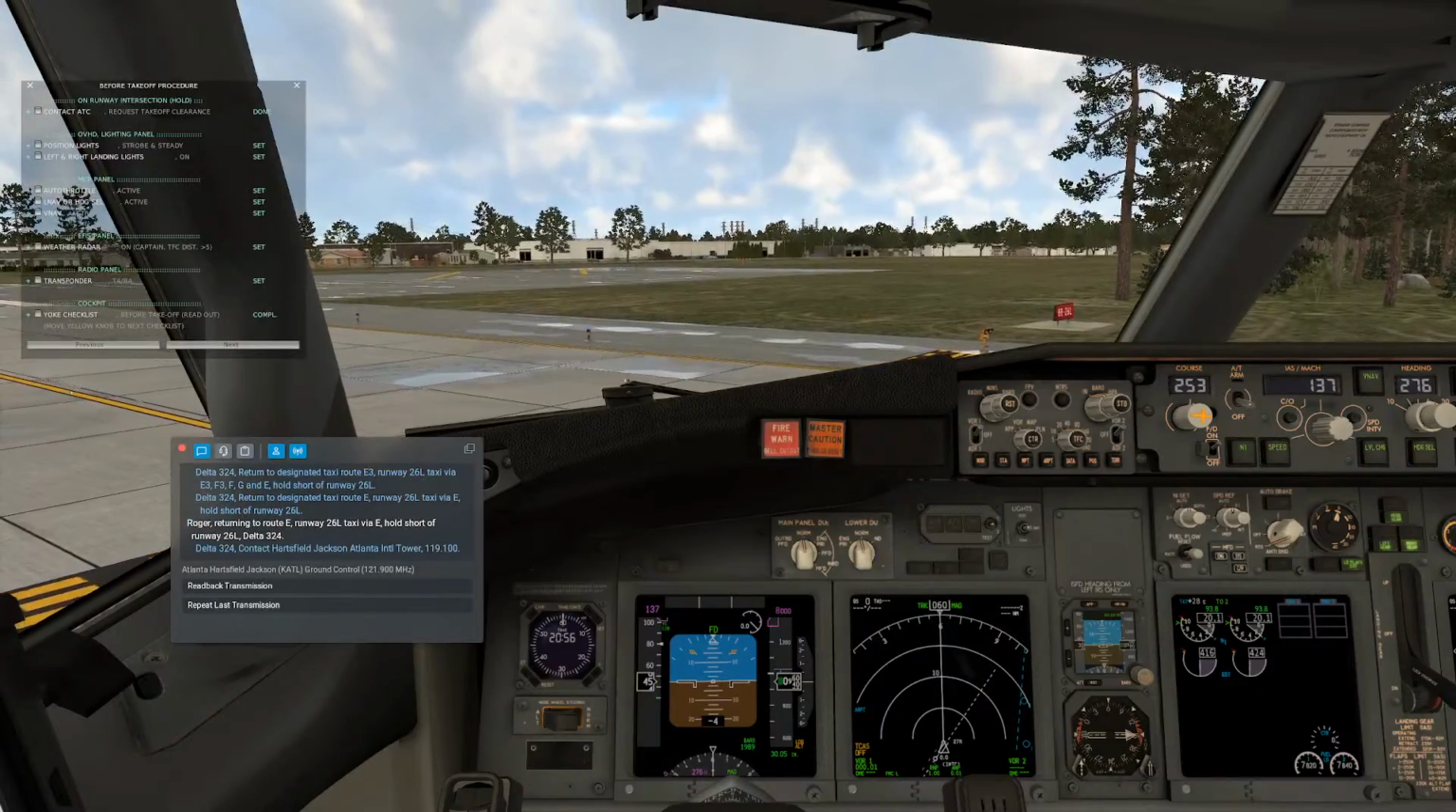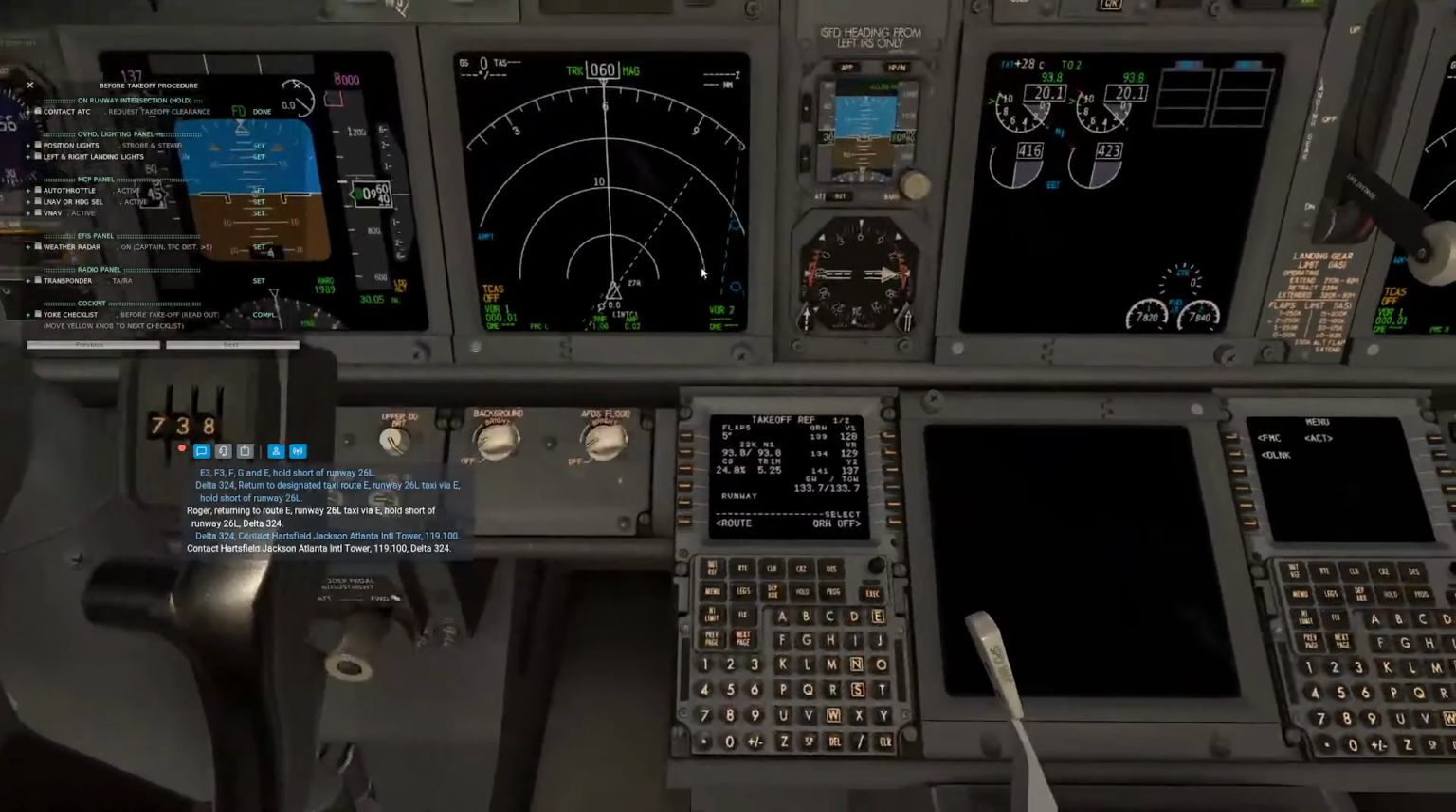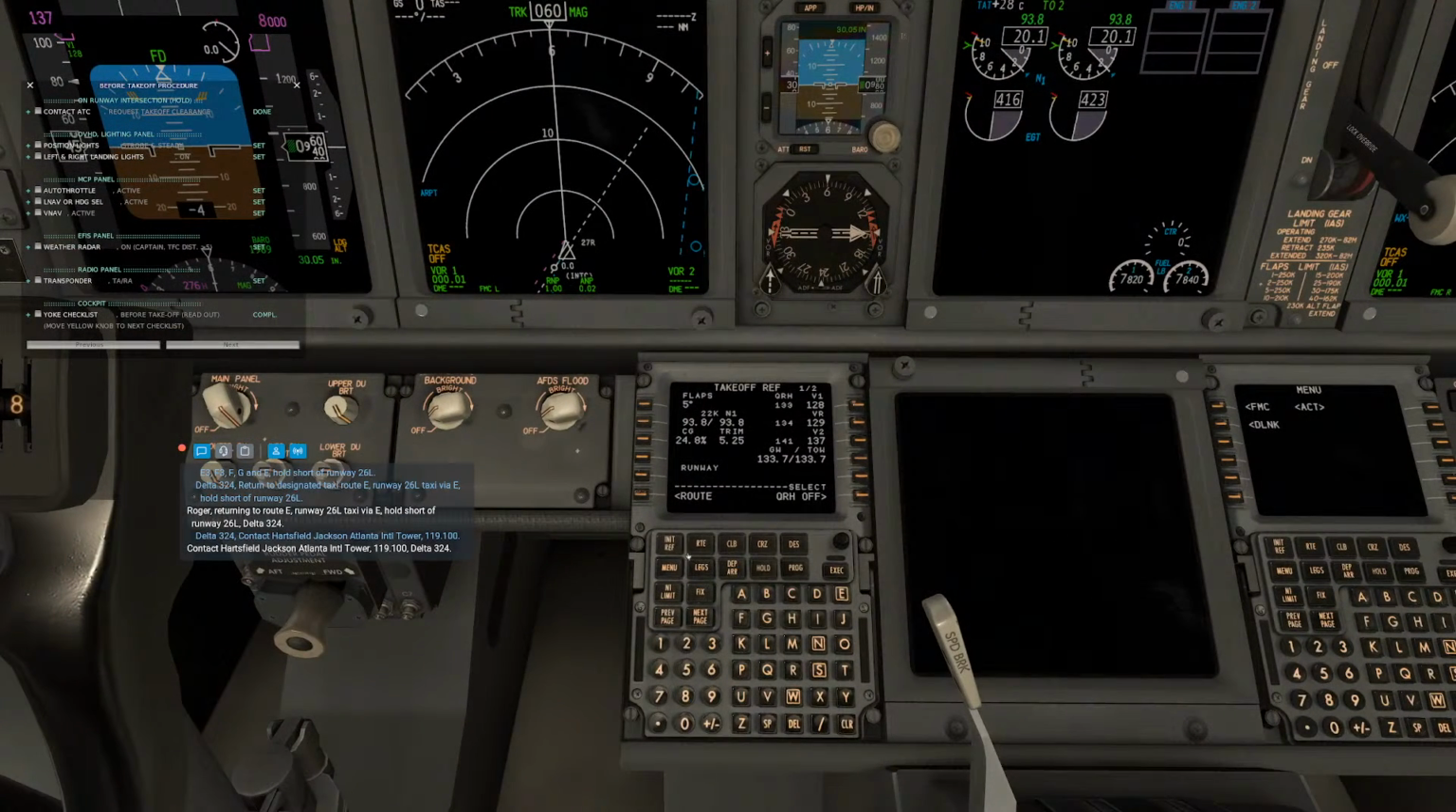Delta 324. Contact Hartsfield Jackson Atlanta International Tower 119.10. Contact Hartsfield Jackson Atlanta International Tower 119.10. Delta 324.